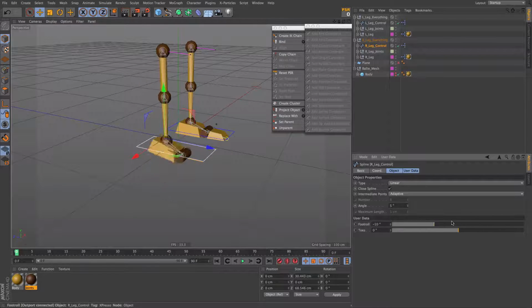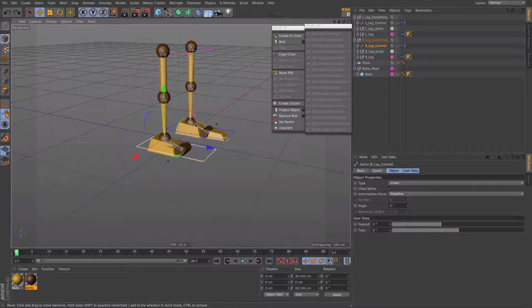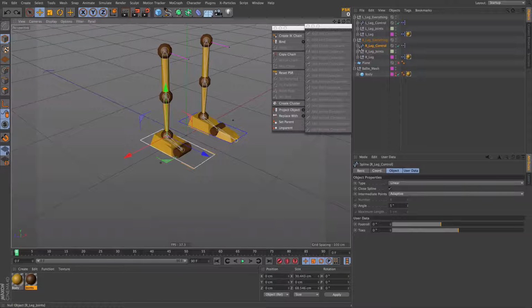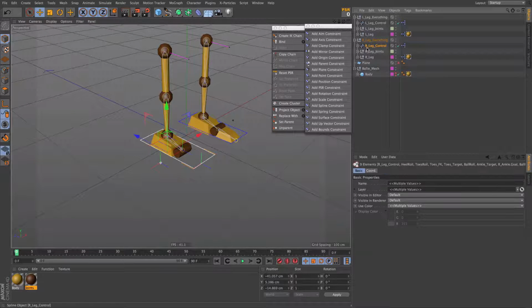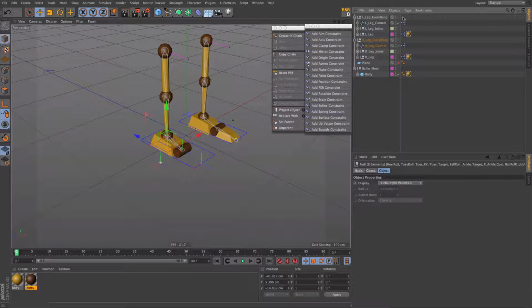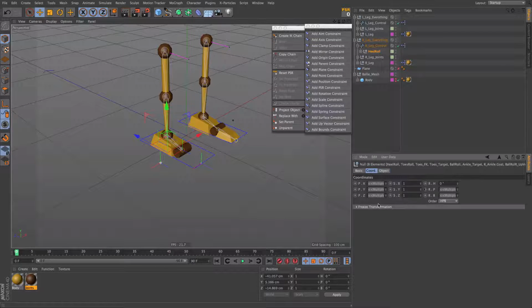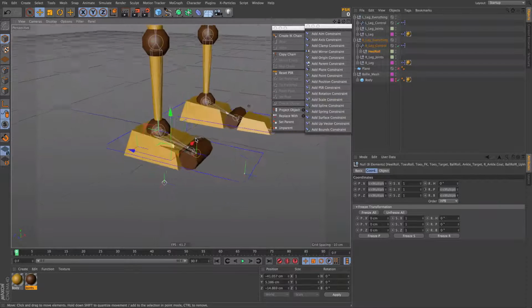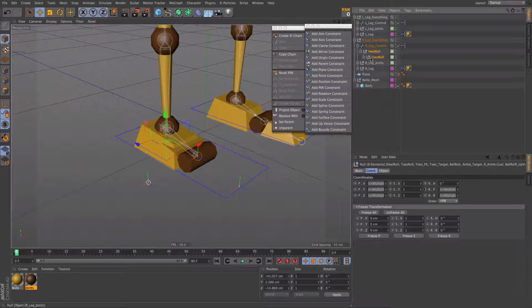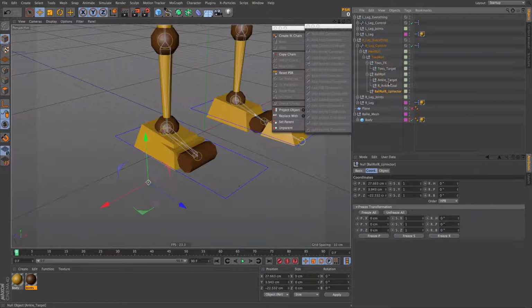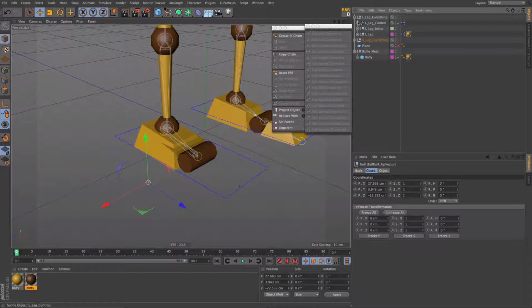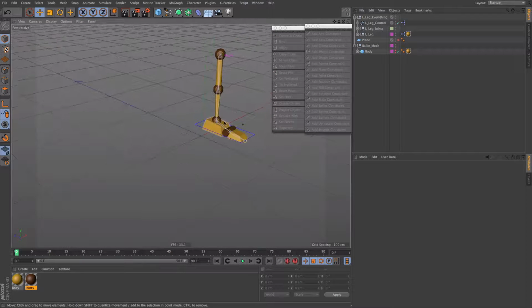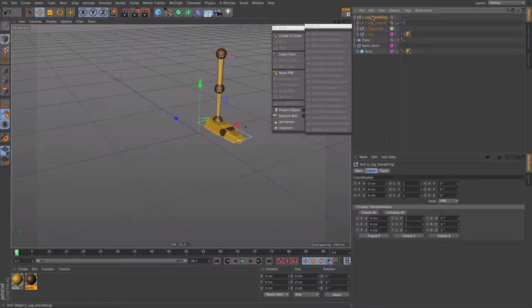You can see our foot roll is not working because the rotation values are probably wrong. Let's choose all the nulls under the leg control, and let's unfreeze their transformation. And we can see it's still not working properly. So basically, as I said, we would need to make some adjustment.